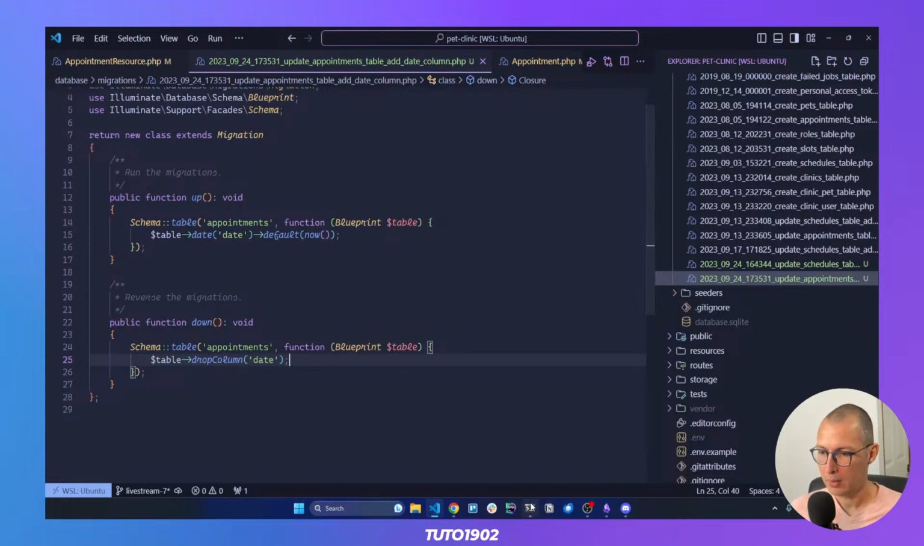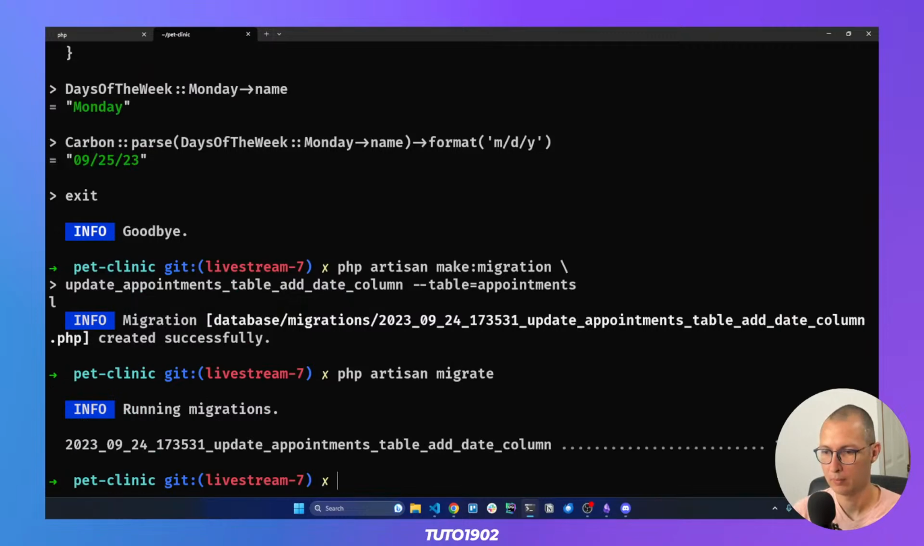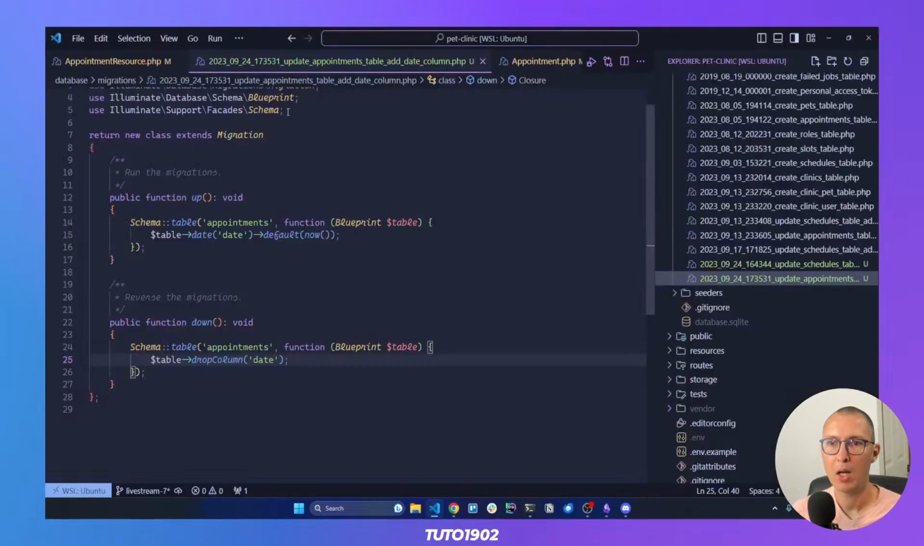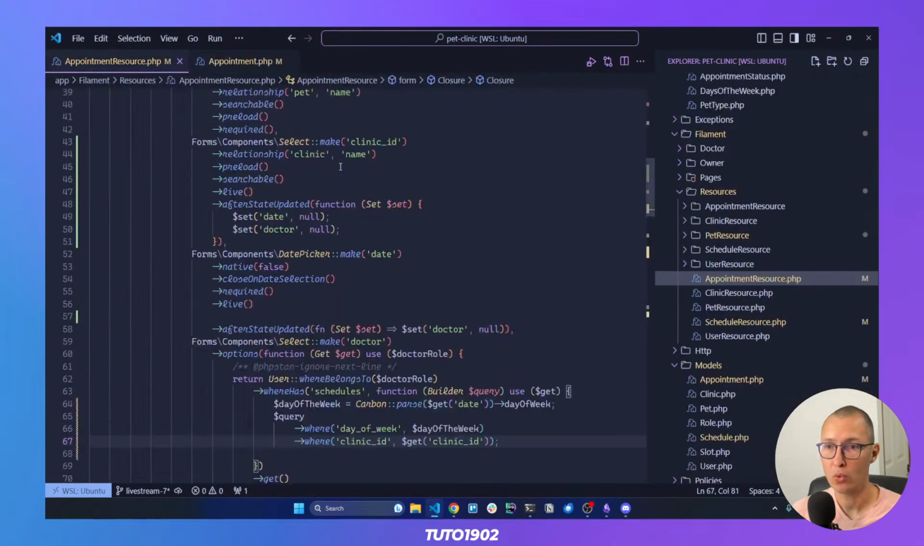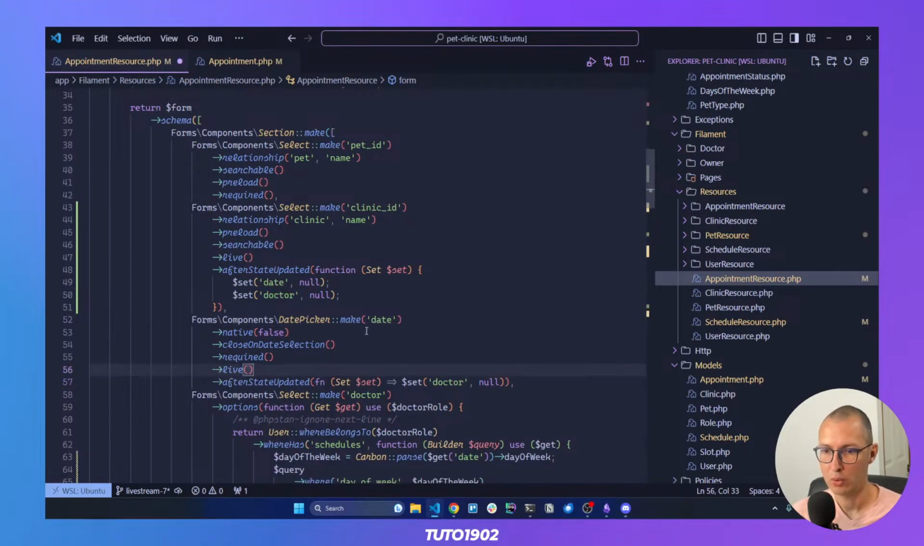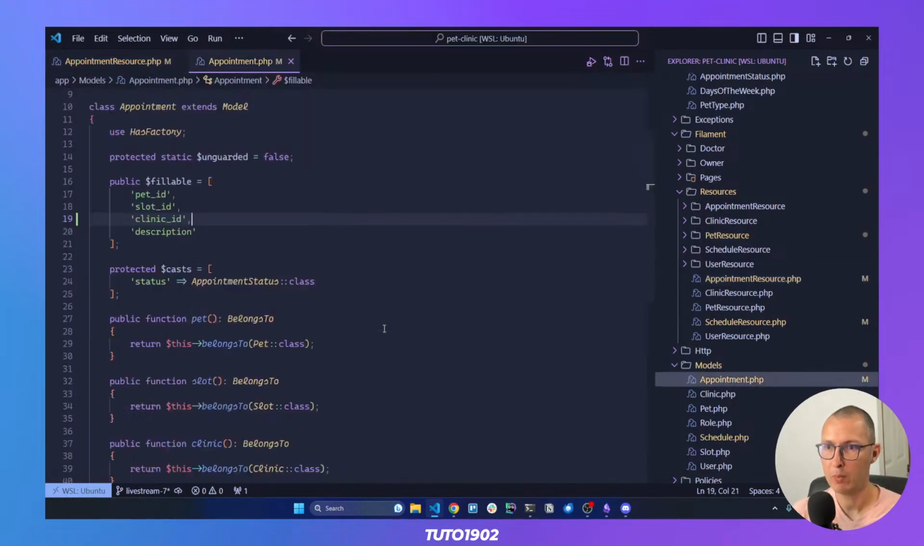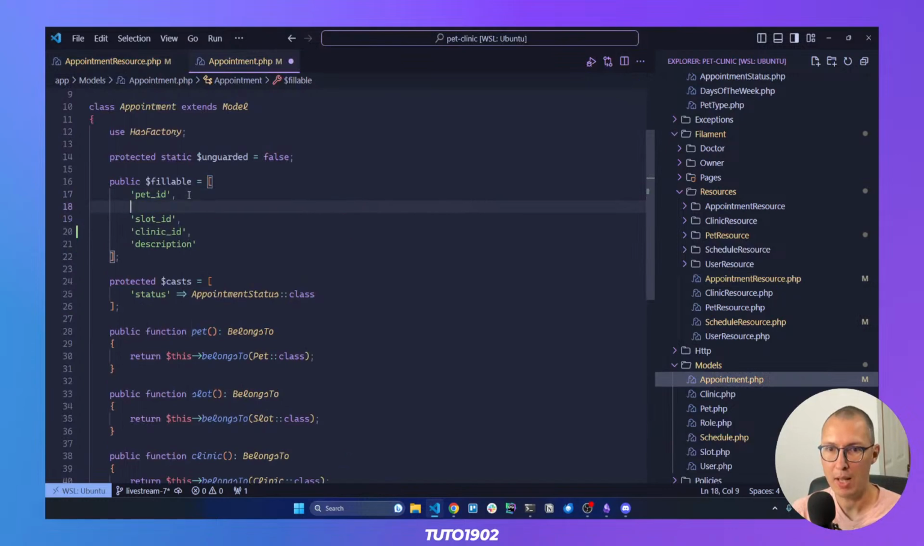So let's run this. Now let's go to the appointment resource, and this date picker date now is going to be tied to the model, the appointment model. But let's not forget that the appointment model needs a date as fillable.